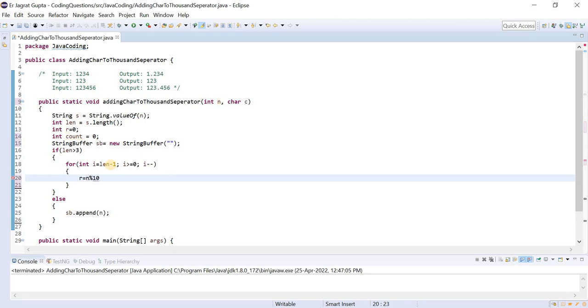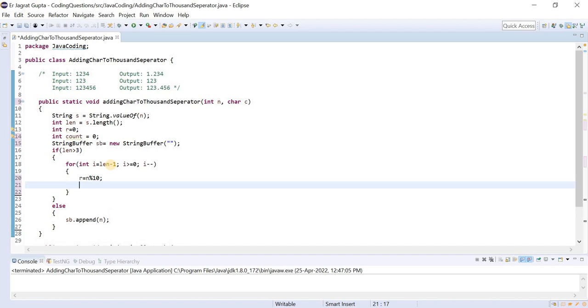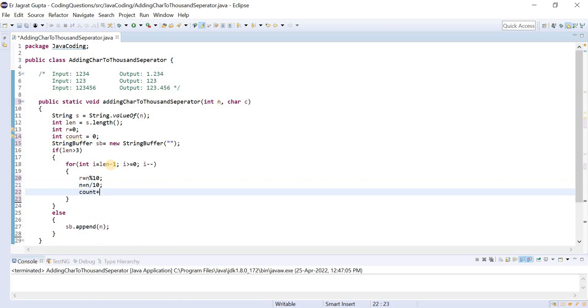This is the very basic program, and I hope you guys know about it. Then n is equal to n divided by 10. This will return the number, and after that I need to count the number.